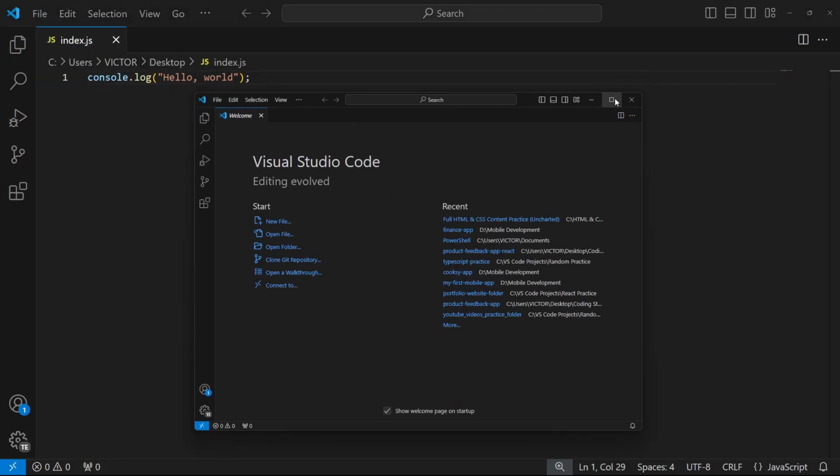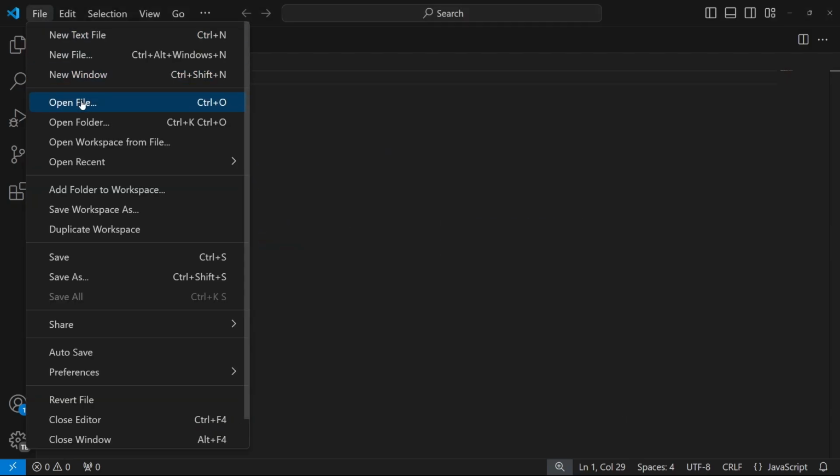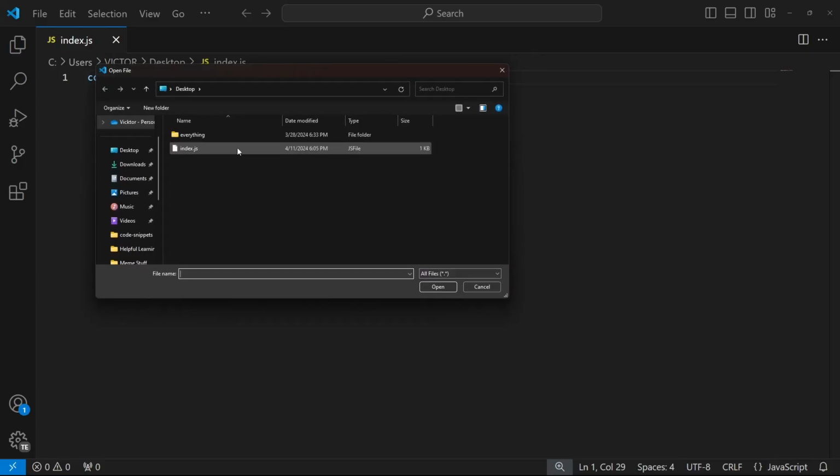You can expand this, make it bigger, just like you do with Chrome. You can try this with Chrome or Safari, and it'll open a new window for you, just like you see right here. Let me close that because we don't need it. Next, open a file. We can open the index.js file.